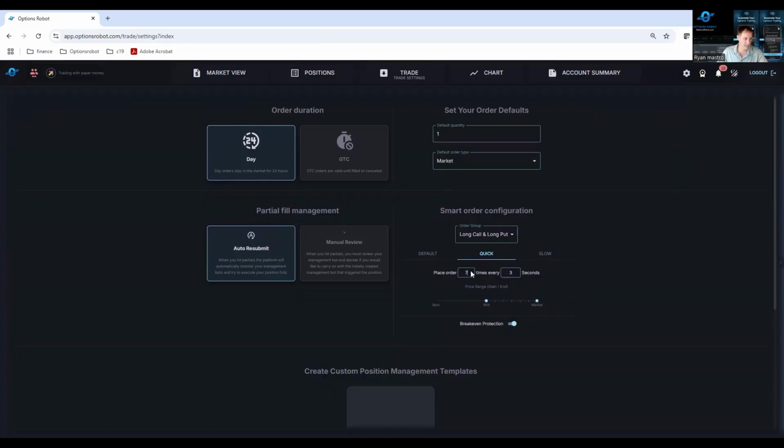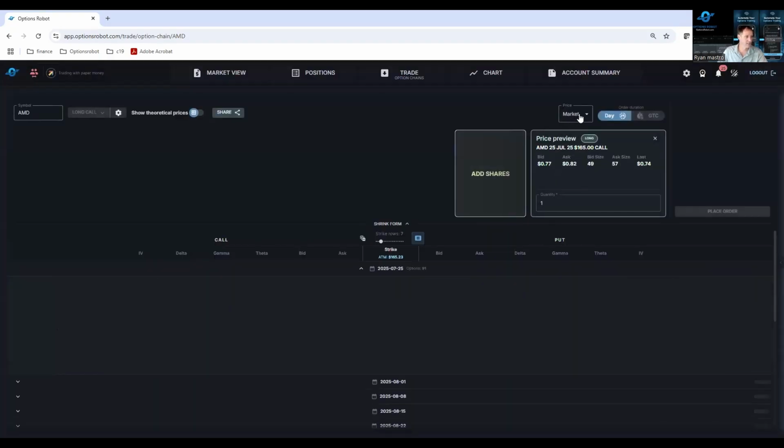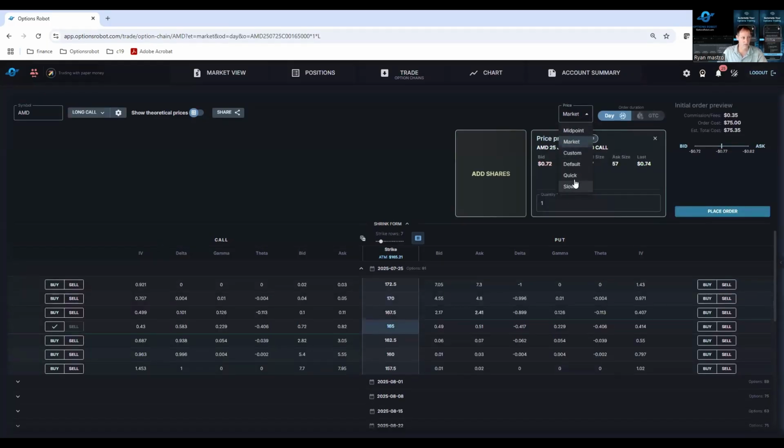That's going to be roughly 21 seconds, multiply it out and say I'm going to do 7 stints every 3 seconds, or I want to make it a little bit longer. I can do every 5 seconds. So you can set your quick, slow, and default to however active or aggressive you want to be. And this is really going to play out in the next kind of iteration here as we are talking about this. And so when we get into trading and looking at those option chains, again, you can quickly select that default, whether you default price slice, or I can get into the quick or the slow, right?